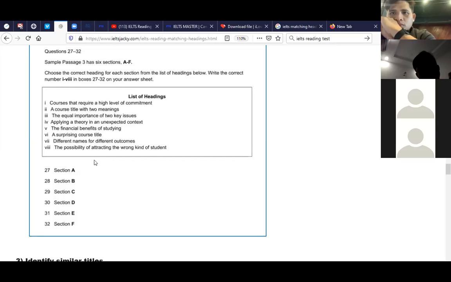So what are the confusing headings that are a little similar to each other? A course title with two meanings and different names for different outcomes. Okay, thank you. Any other confusing titles? Yeah, that's possible, because two meanings and then different names and different outcomes. You might be confused and put them after one another, but we don't know if it's right or wrong, since they have similar meanings.